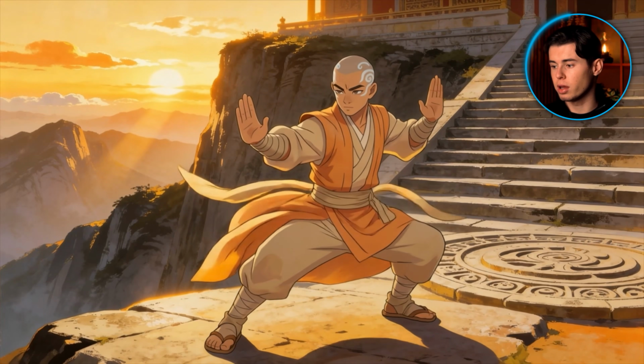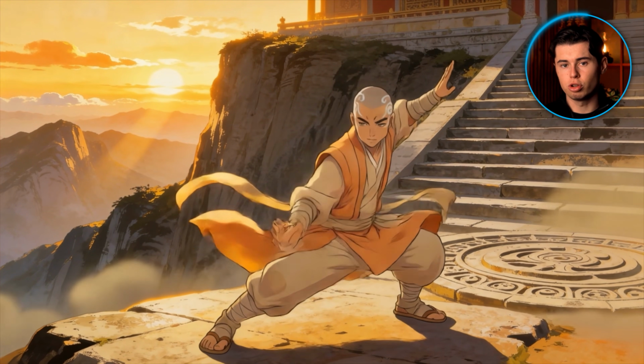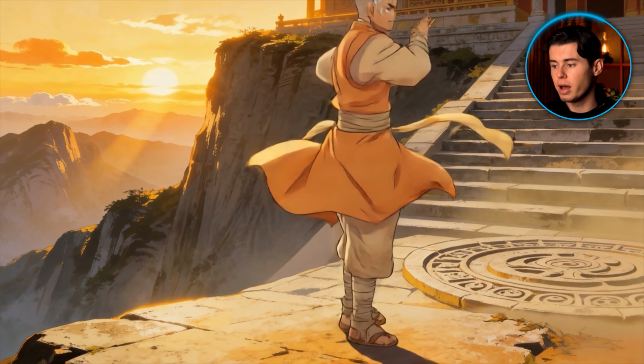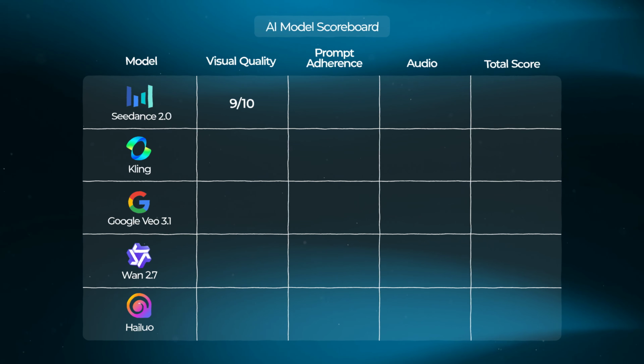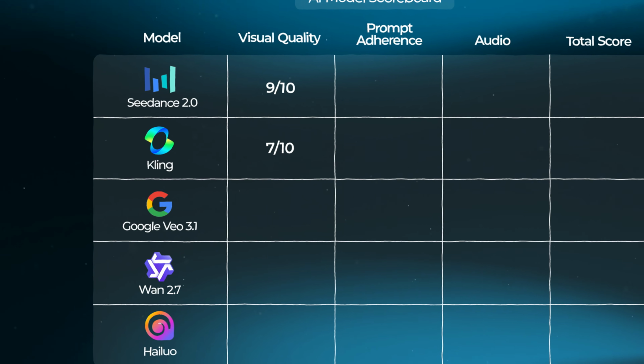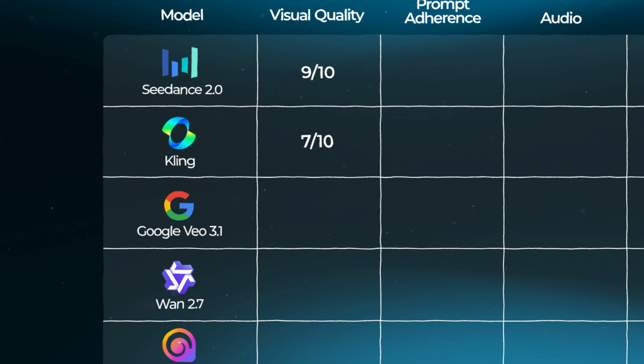The stance to spin to gust arc reads cleanly and the composition holds up, but it feels a bit stiff next to Seedance and the wind just doesn't have the same explosive energy. For these reasons, I'll give it a 7 out of 10. Now let's see what VO 3.1 can do in the same circumstances.